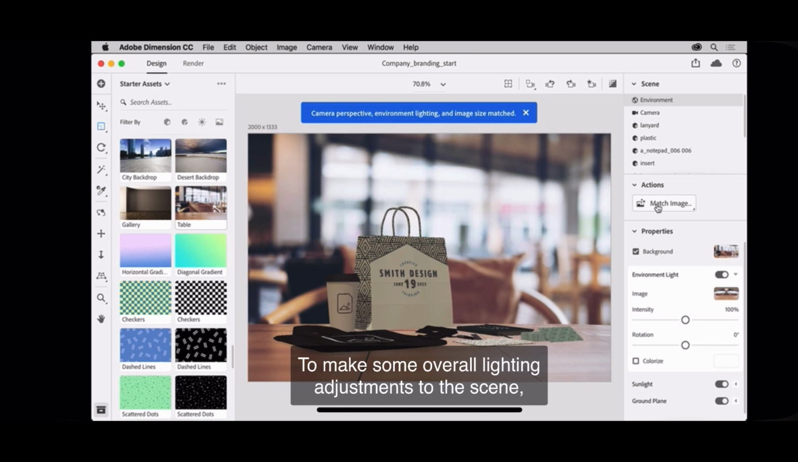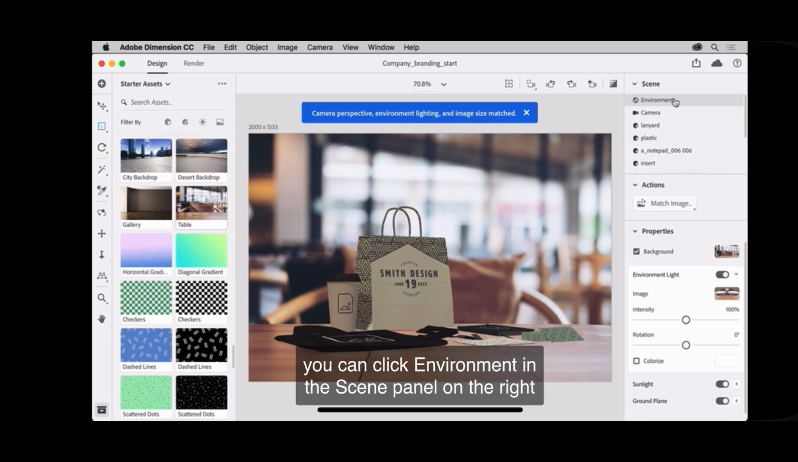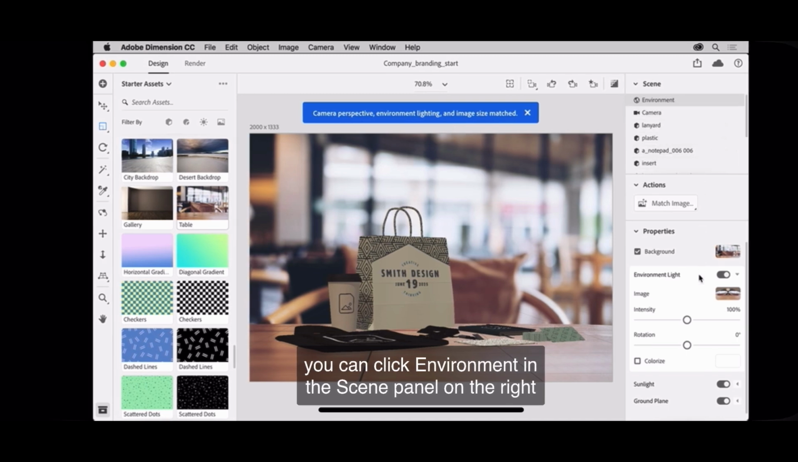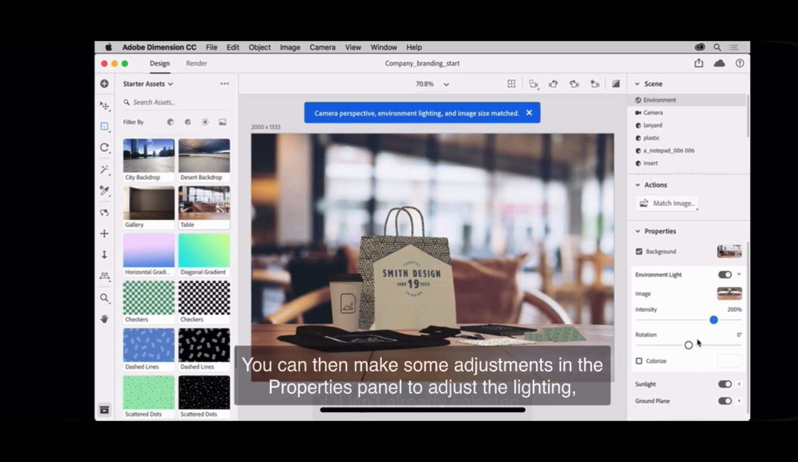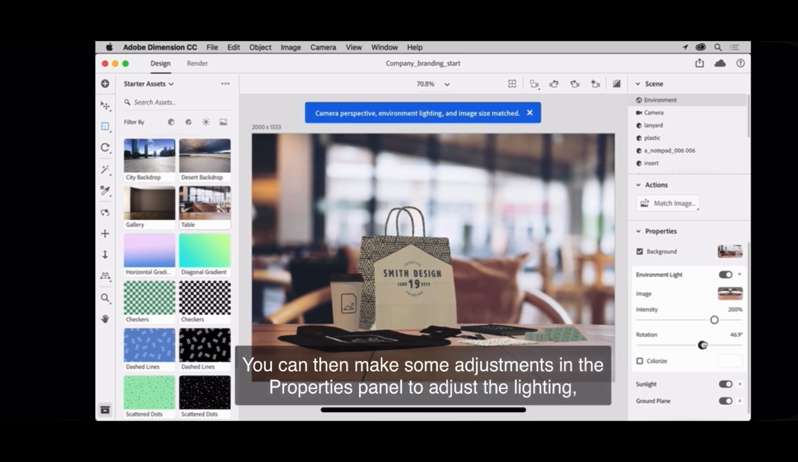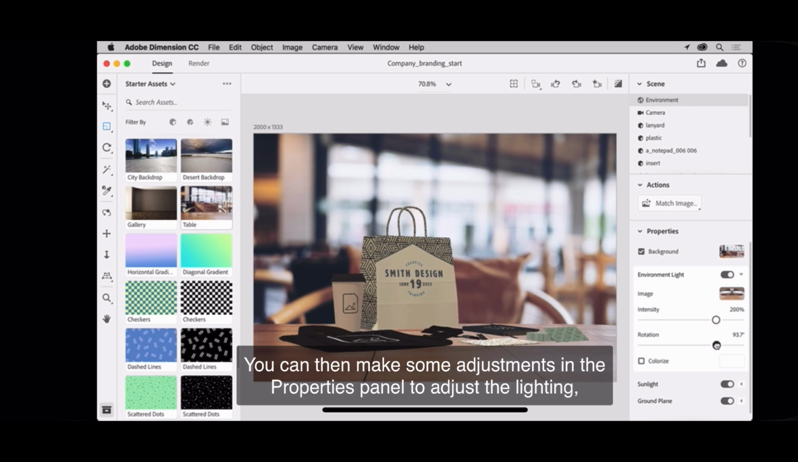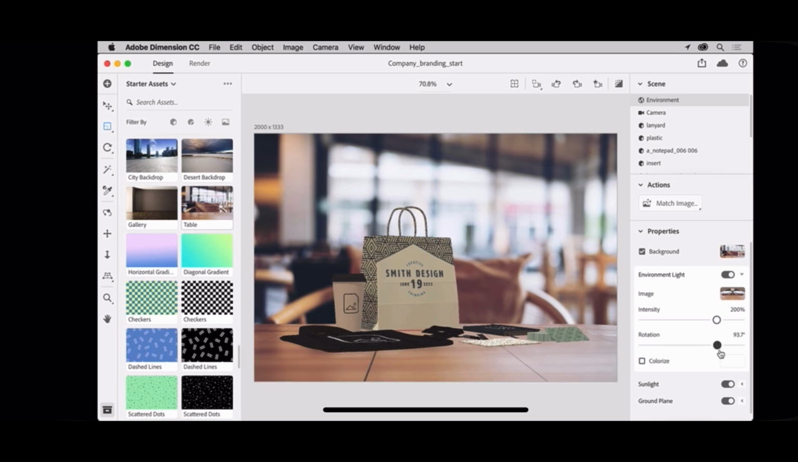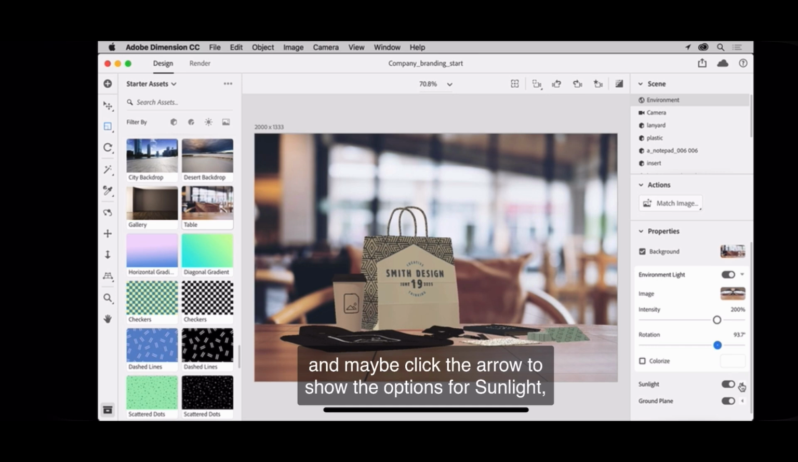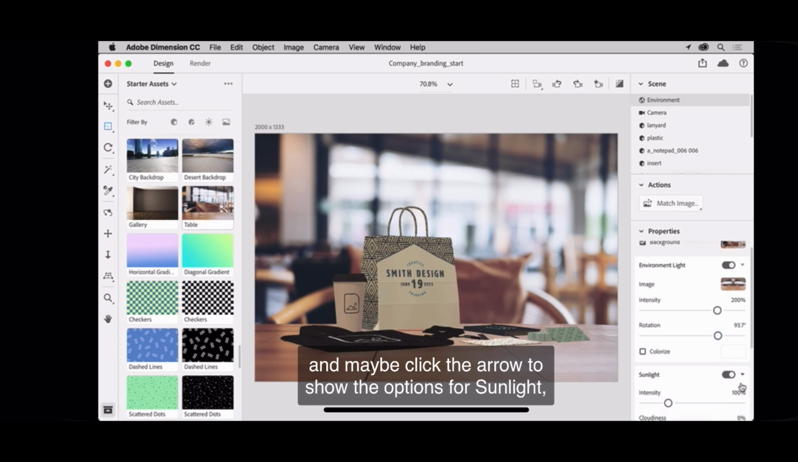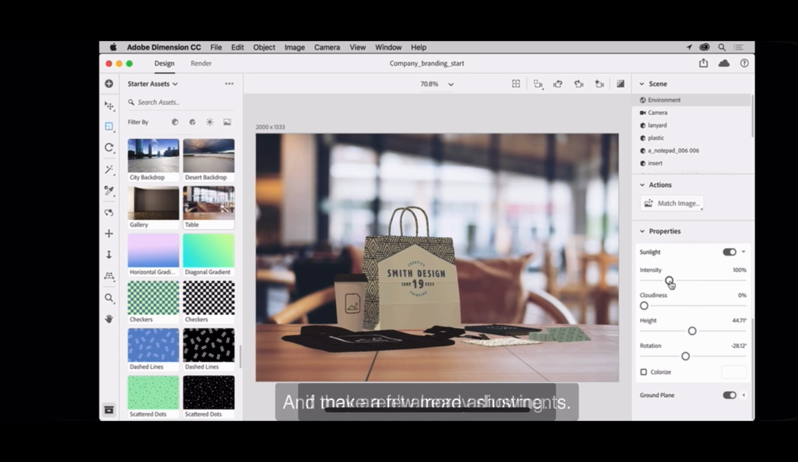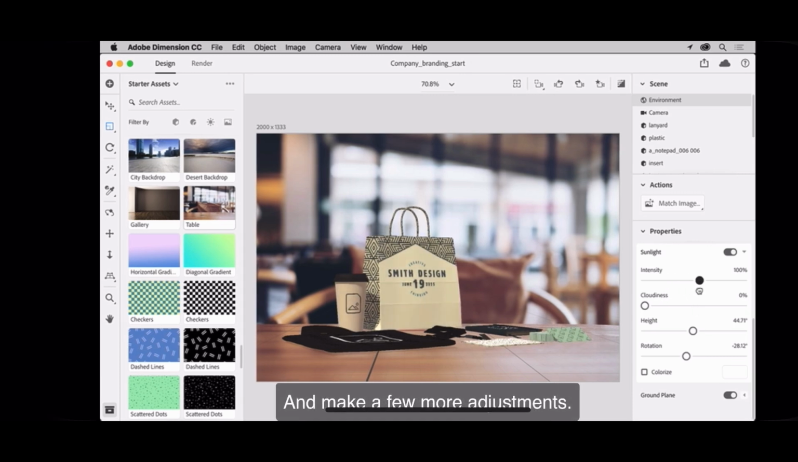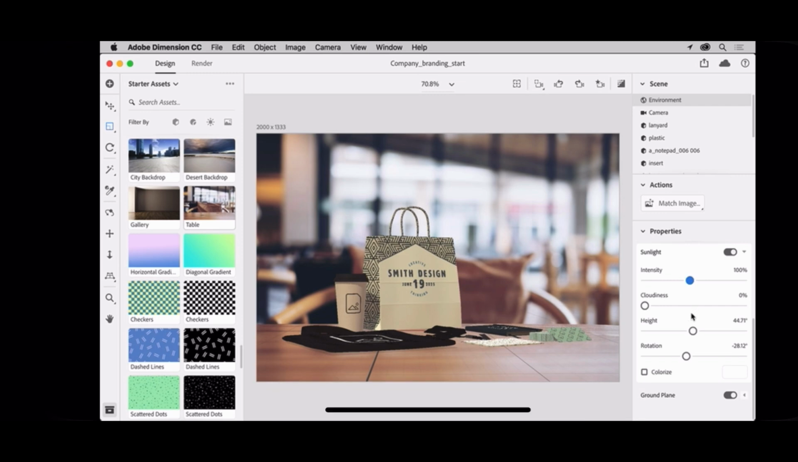To make some overall lighting adjustments to the scene, you can click Environment in the Scene panel on the right, if it isn't already there. You can then make some adjustments in the Properties panel to adjust the lighting, and maybe click the arrow to show the options for sunlight if they aren't already showing, and make a few more adjustments.